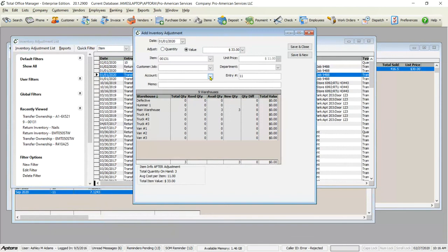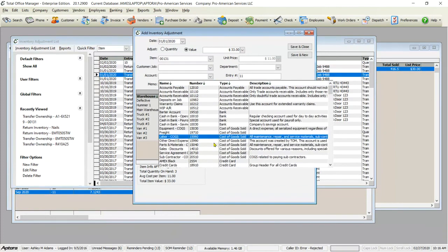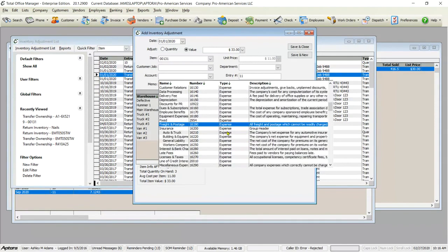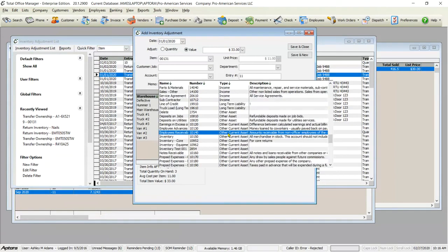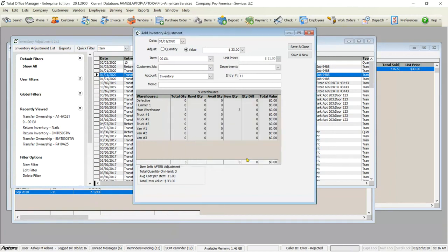And you're going to need to pick an account to put that money because, as you remember from prior training, we have a chart of accounts, and that chart of accounts keeps track of everything that we do. Inventory is an other current asset, and I have it right here. And it's warning me that that's an unusual selection. Most of the time, it's a COGS account or an expense account. That's okay. We have the right selection here.